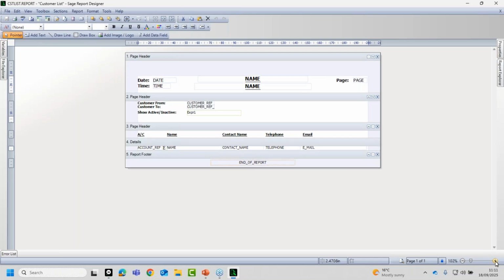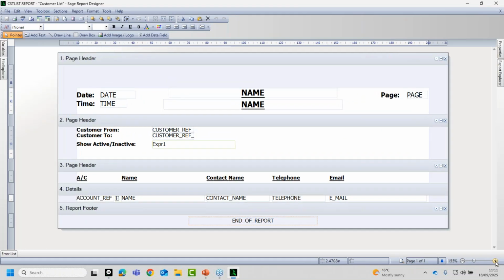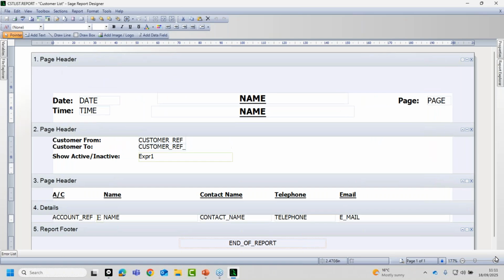Again, we'll just quickly zoom in to give you a fighting chance of seeing what's included on the report. So remember, page header, for the report we just looked at, it's got the date, time, company name, you've got the name of the report itself, and then you've got things like the page number on there. But this is the section I'm interested in, this page header section in this case.